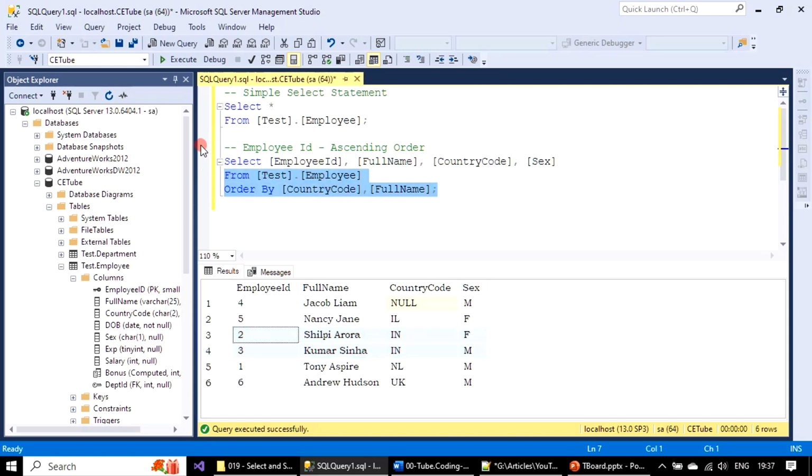But when I include it, first sort by country code, then by full name, it is sorted based on country code IN. Then within IN, K comes first, then Shilpi Aurora comes next, right? So that's all about the sorting.